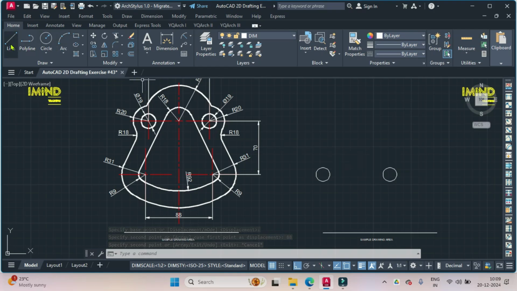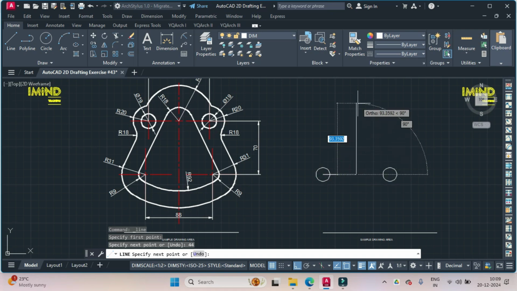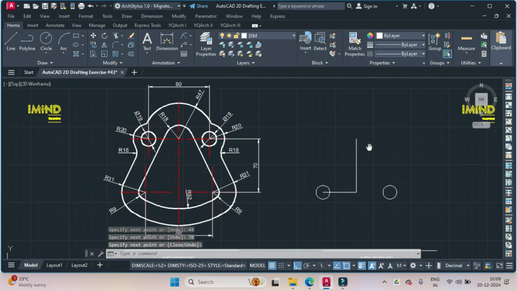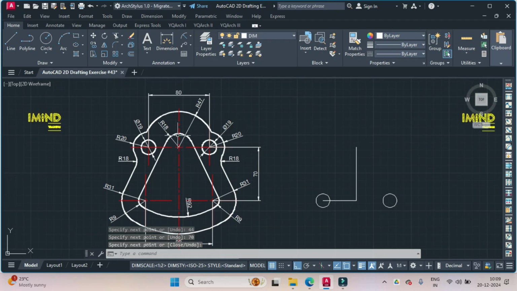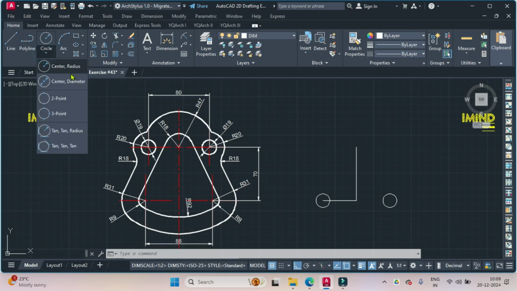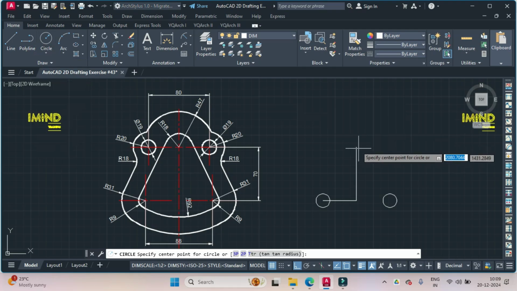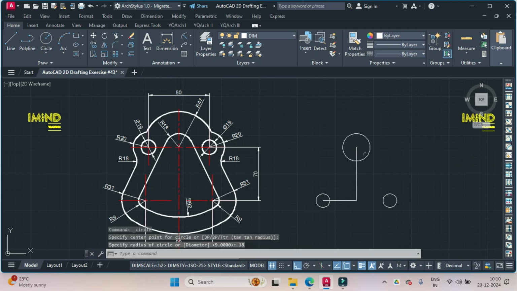Then I would draw one line from the midpoint of the circle to the center point, 44 units, hit enter and then extend it upward 70 units, hit enter and again press enter to come out of the command. Then I will draw this circle which is of 18 radius. So I will select circle, center radius, this is the center point and radius is 18 units.